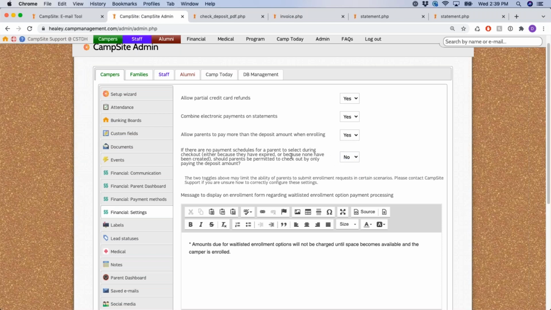And again, that's what also allows the default settings to be where once the last date of a payment schedule passes, then enrollment will be pay in full. Right? So if that's how you want to keep it, make sure this is set to no. If you ever have any questions on this setting, just contact support and we're happy to help you out.